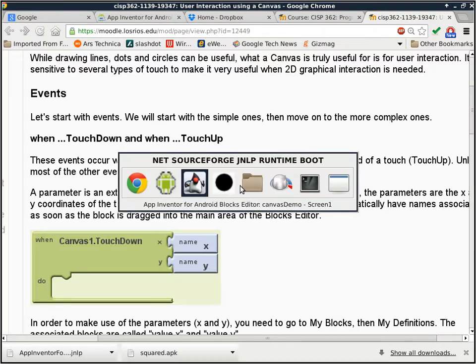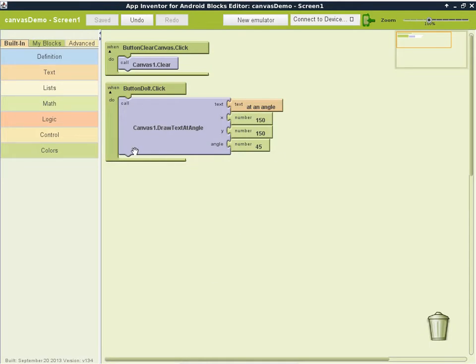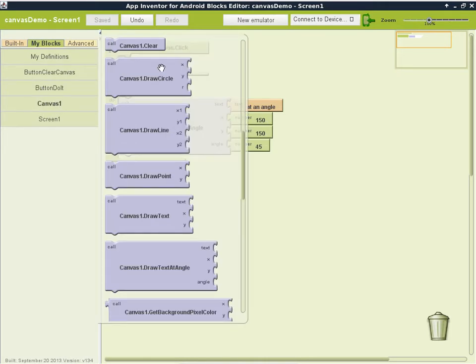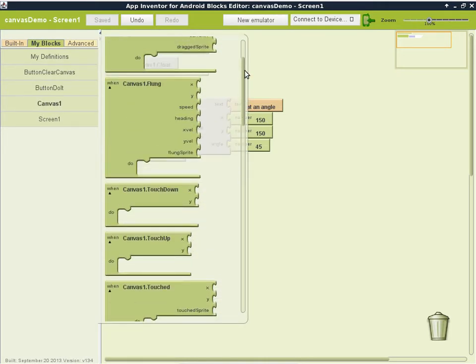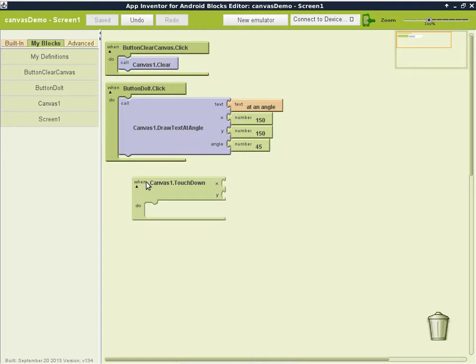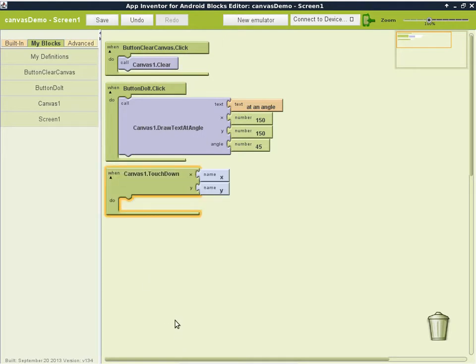I'll go ahead and demonstrate it like this one. So I will go to my blocks, go to canvas 1, and then scroll up until I find touchdown. So let's say I'm just dealing with touchdown this time. Okay, as soon as you drop the block, you will see that it doesn't look like the other type of event handlers that we have done up to this point, because it has got two things. It has got X and Y, and they already have names associated with it. These are what we call arguments or parameters.